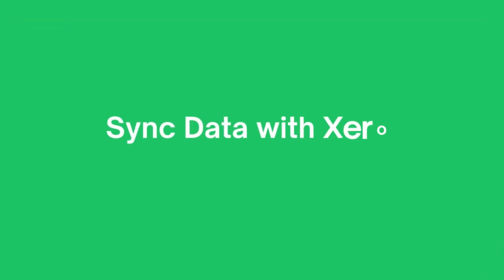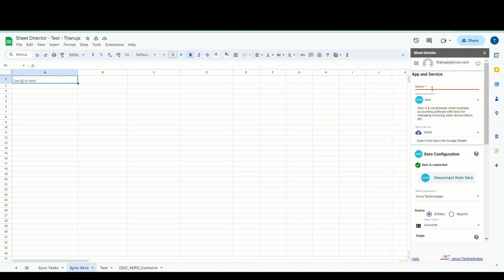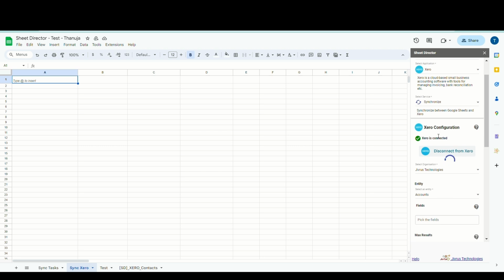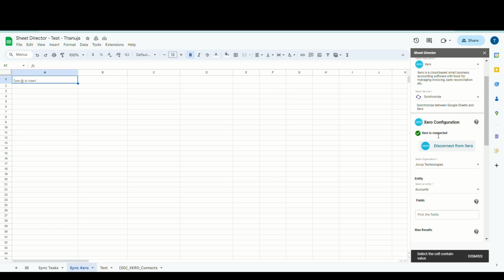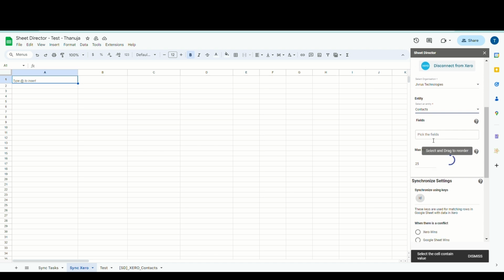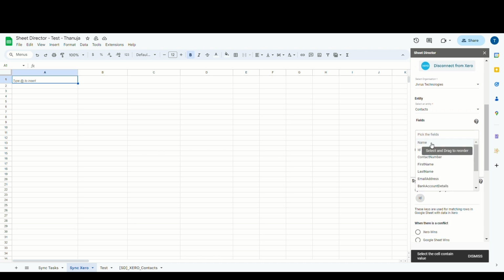Now, let's see how to synchronize the data between Google Sheets and Xero. Let's prepare a new service named Xero Sync. This synchronizes the contacts between Google Sheets and Xero. I'll choose Synchronize as a service type. The synchronized service allows users to automatically synchronize the contacts between Google Sheets and Xero. I'll choose the object as contacts from the list, and then select the necessary fields from the provided fields list.